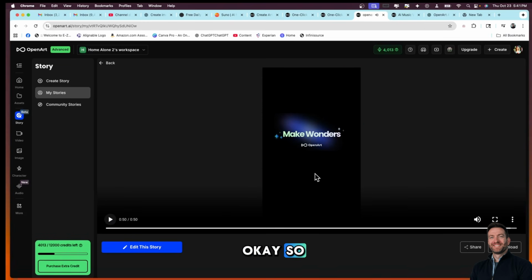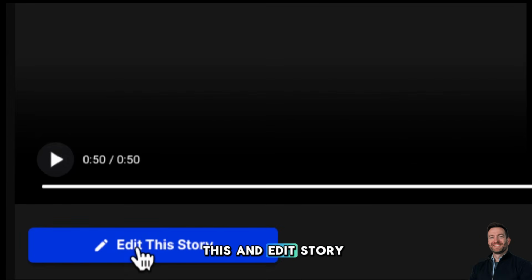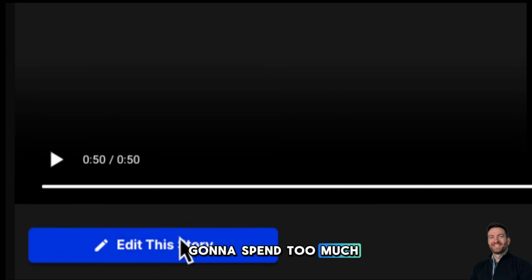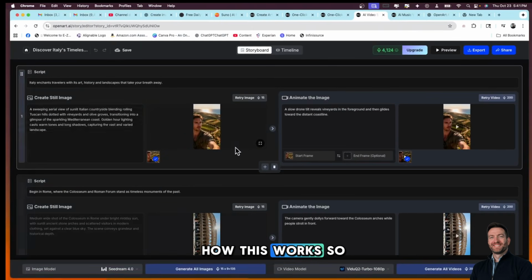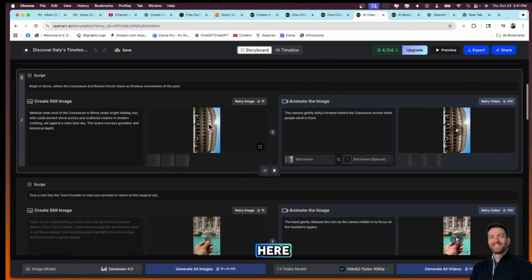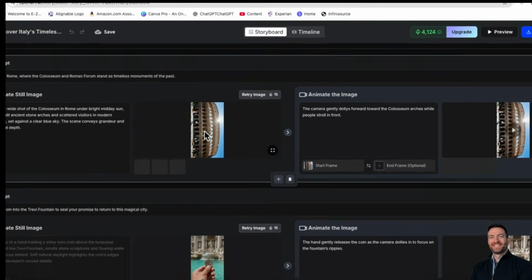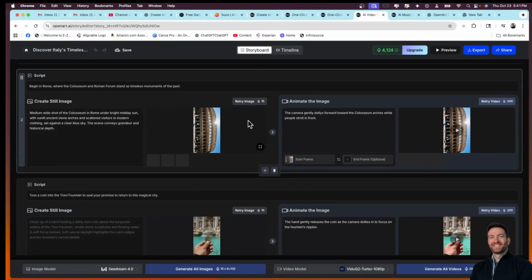Okay, so most of it was great, but you saw that it messed up, right? So let's click on this and edit story. Now, again, we're not going to spend too much time on this. I'm just kind of showing you the process on how this works. So yes, that works. So right here, the Colosseum does not look like that. This is sideways. That was weird.